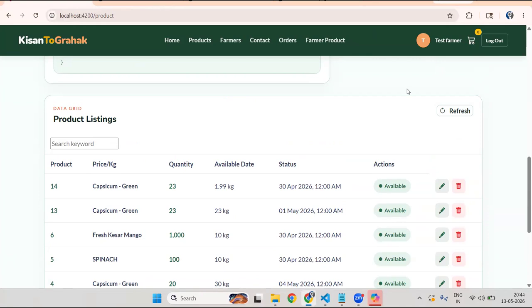But again, in some cases, it is possible that a farmer might also have a need to add an order, right? So we have it for now, but according to the role, we can hide this also, so that only if a customer is logged in, then he can place the order. Okay. So this is all what we have completed.